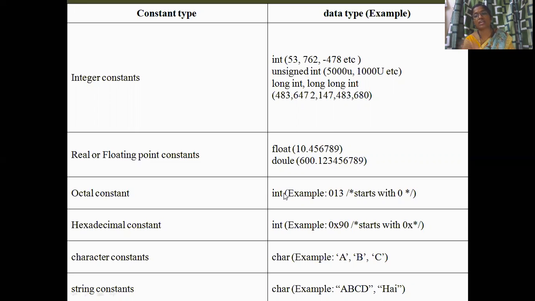Octal constants. The number system can be shown as decimal, octal, hexadecimal, or binary. The decimal system allows the numbers from 0 to 9, whereas octal allows the numbers from 0 to 7, because it has only 8 digits. In the base system, base 10 is decimal, base 8 is octal, base 16 is hexadecimal, whereas binary is only zeros and ones, base 2.